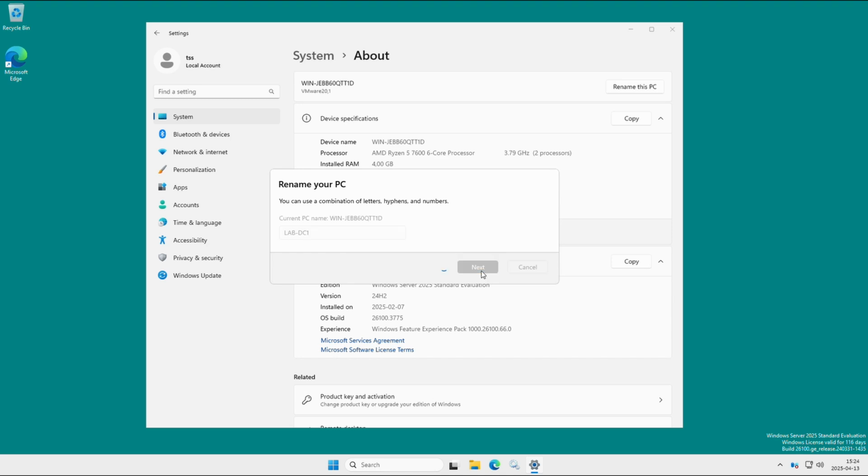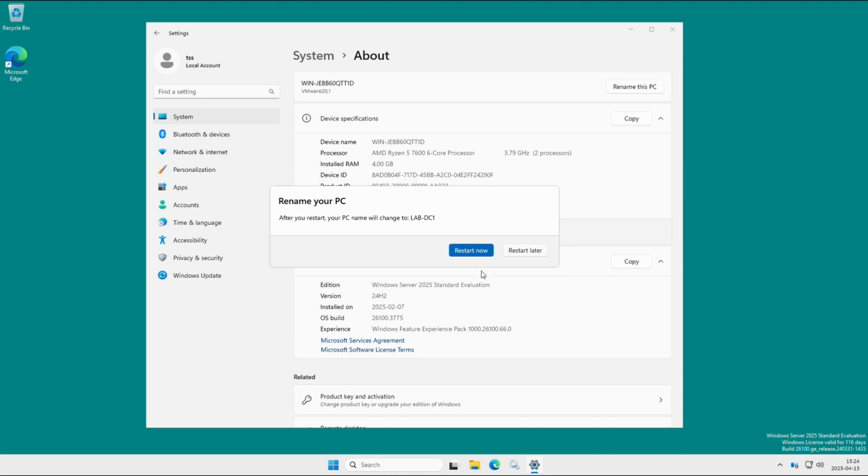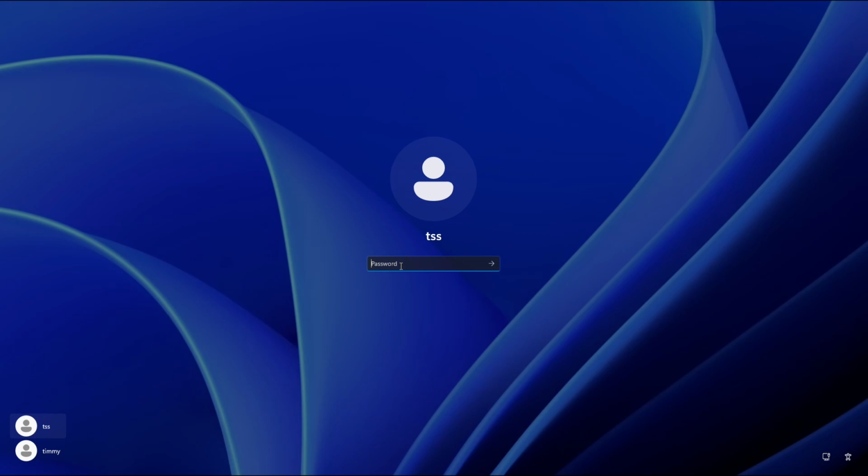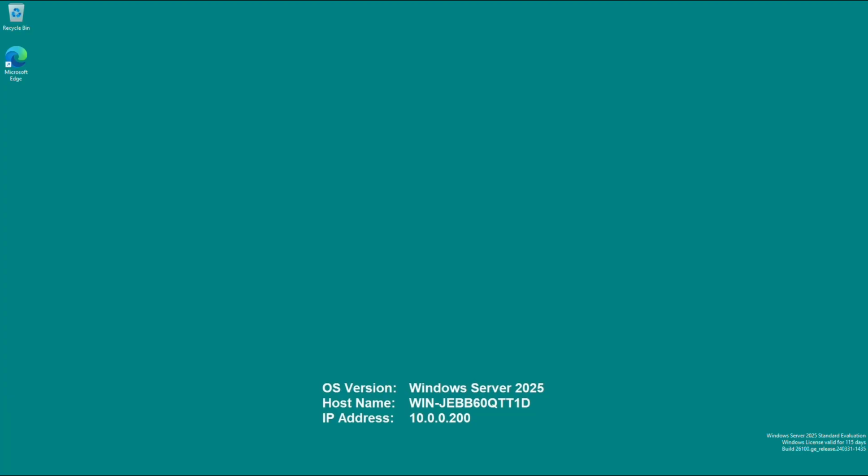I will press next, and yeah, it will prompt us to restart the machine after this, because later on when we install and configure the roles, it can get a bit messed up if we have the wrong name. So I will actually restart now and see you after the machine has restarted. Okay, so the machine has now restarted. So I will log back in with my account, and it should now be renamed to lab-dc1.